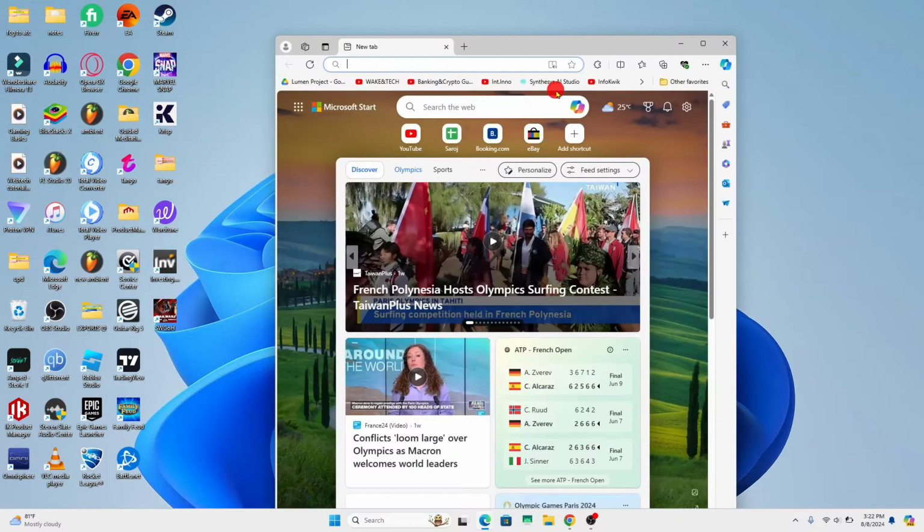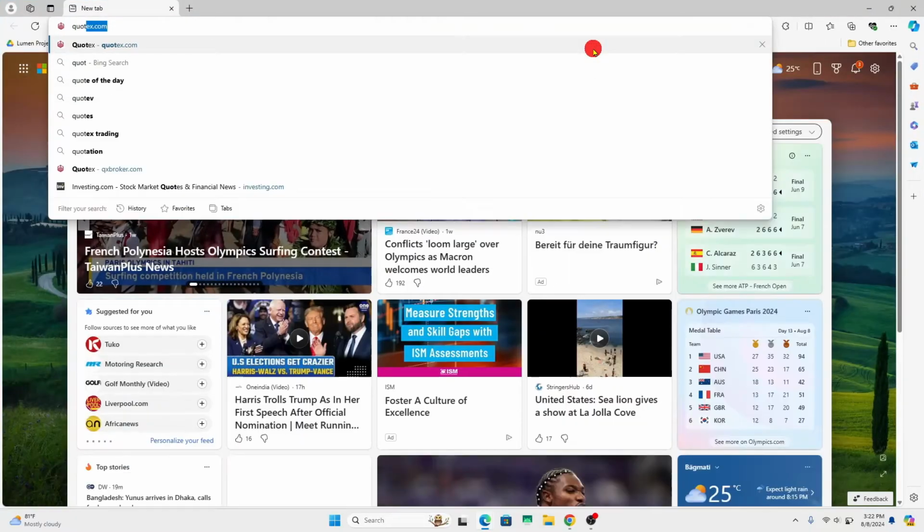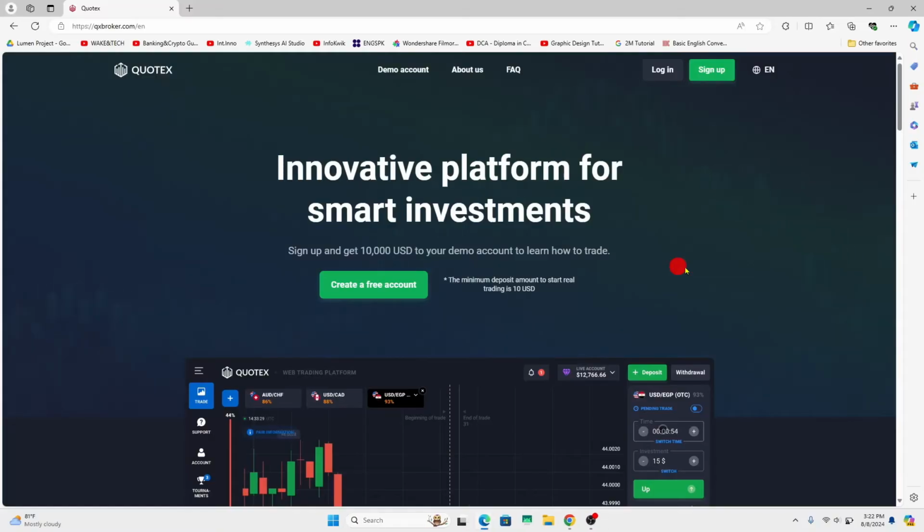First of all, open up your web browser and then in the address bar type in quotex.com and press enter. You will now be taken into the official Quotex website. If you haven't logged into your account already, click on the login button at the top right corner and proceed forward with your credentials or by your social account.